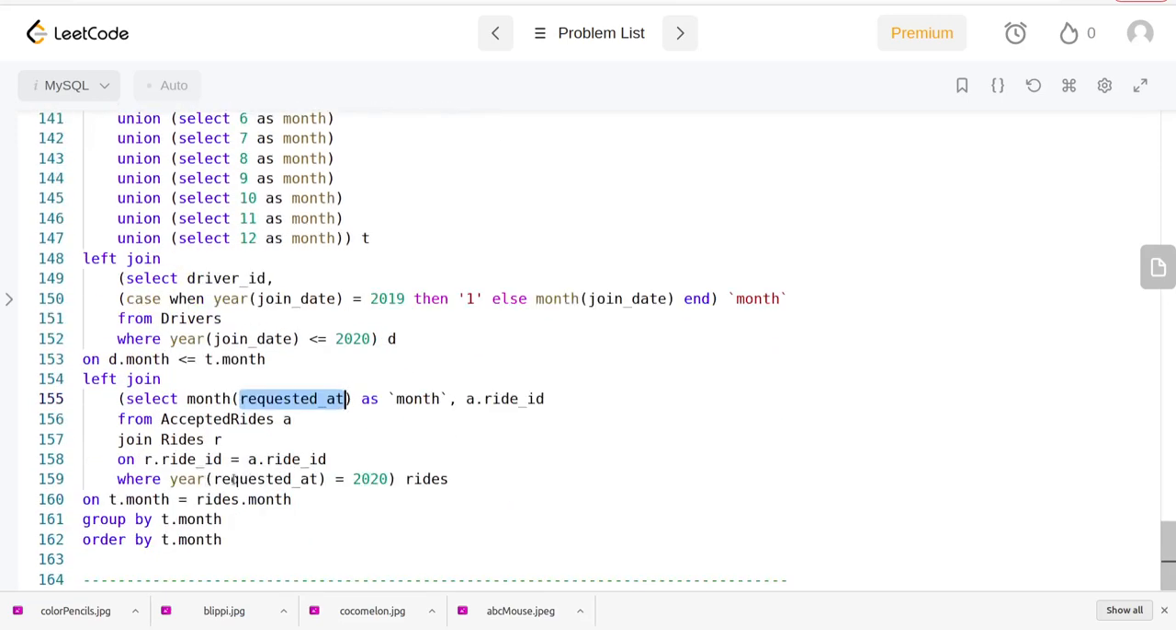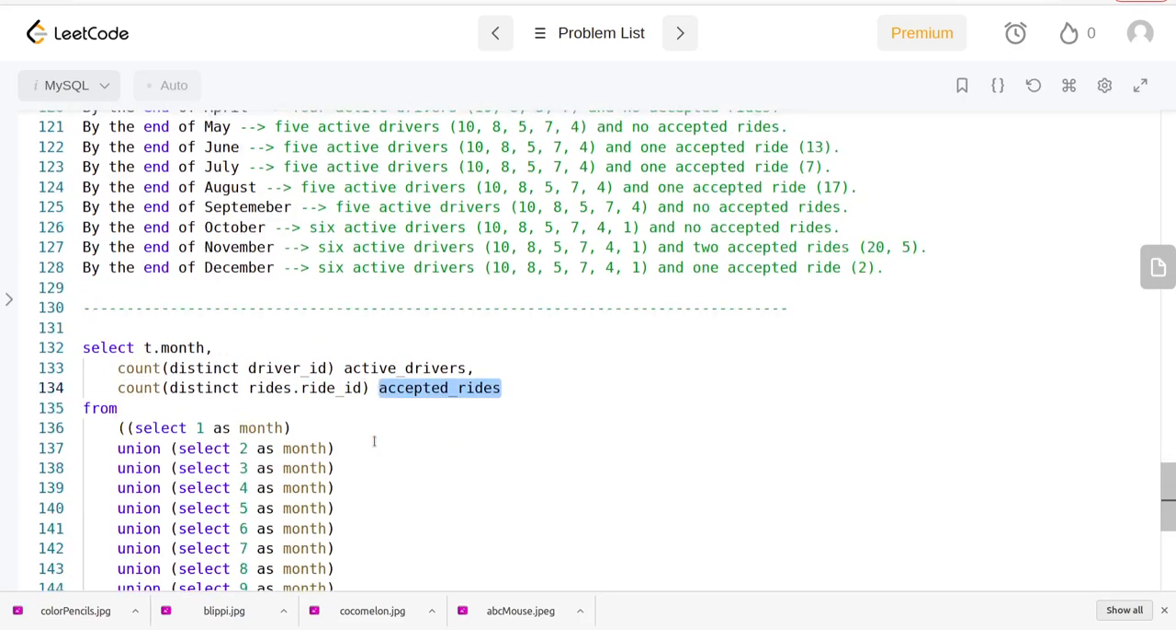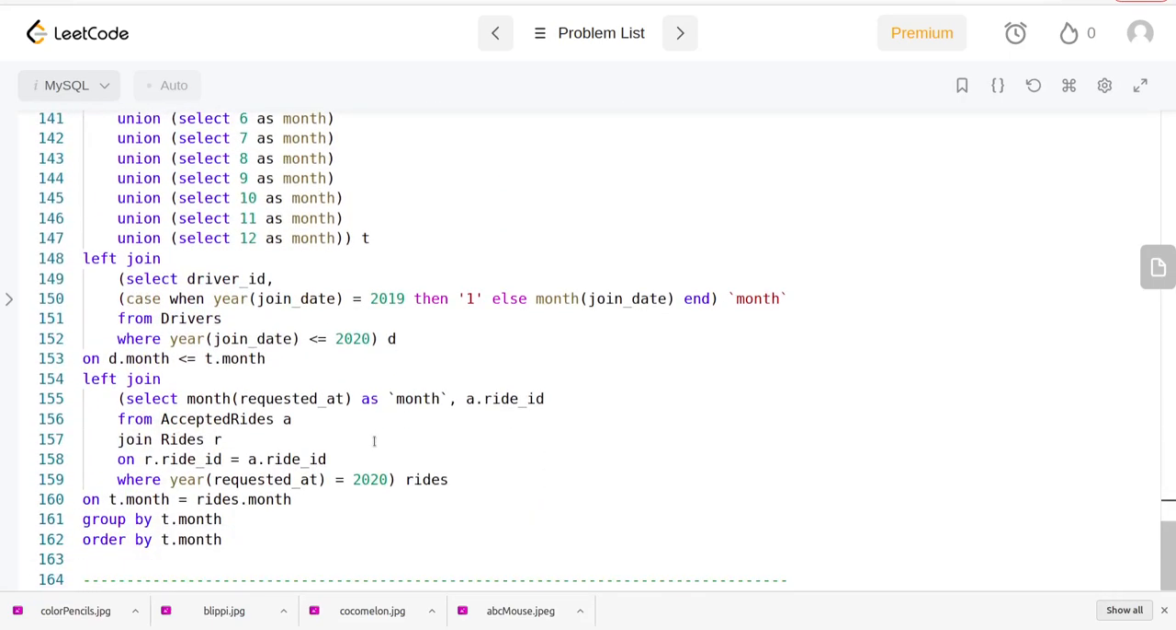Again, we do have a condition that this time we don't want to look at any of the rides which were requested before 2020 or after 2020. So from the accepted rides we're doing that join with the rides so that we can get both the ride ID, which we needed, and the month, right? And we need the ride ID because we're going to count them in the end in order to get the accepted rides.